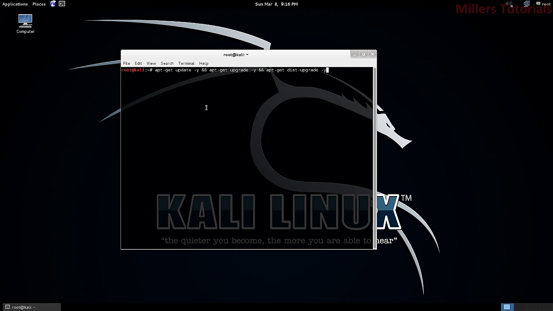Now what apt-get update is going to do is download the package list from the repositories and update them and get information on the newest version of packages and their dependencies. It will do this for all repositories. Now you might be asking, what's a repository?